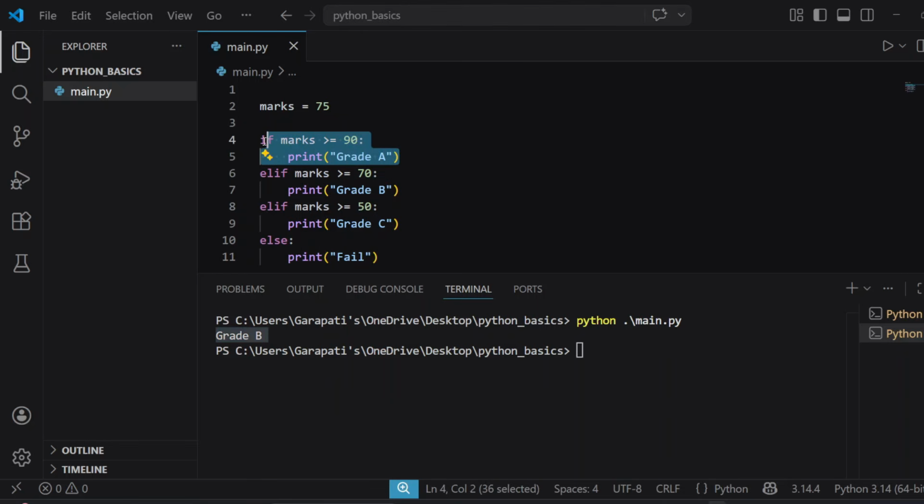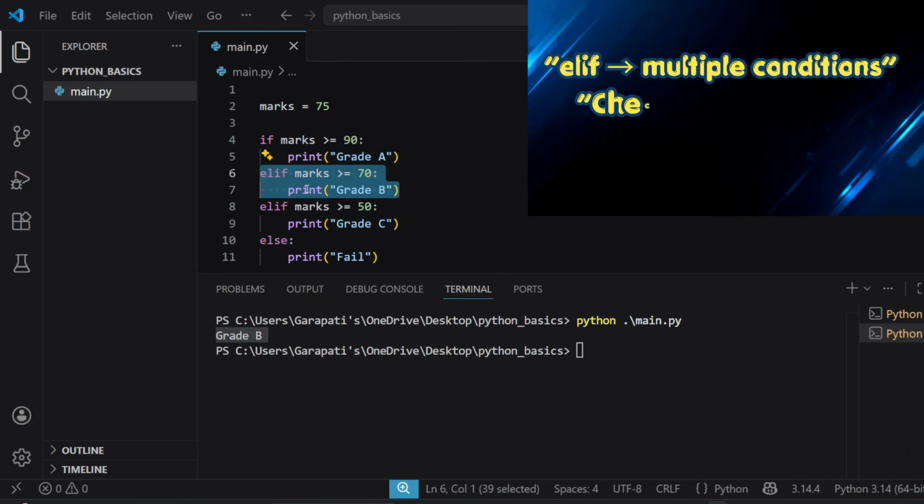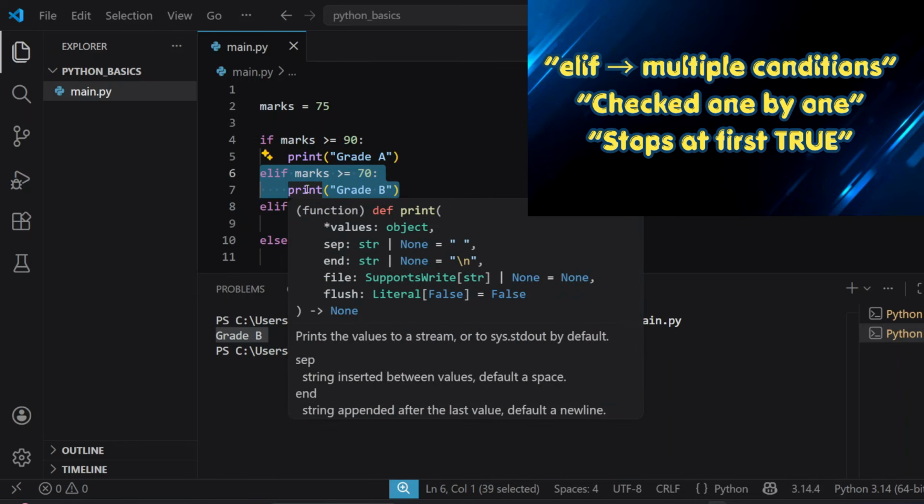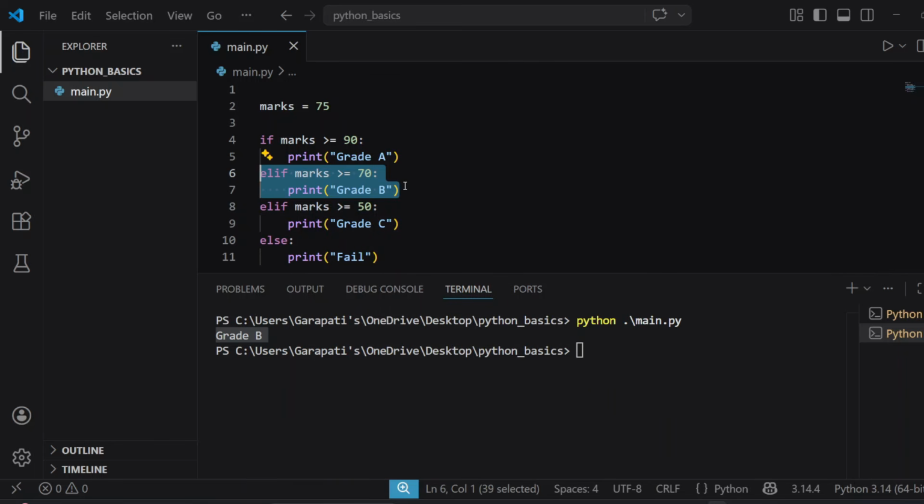Now let's understand the code. Python checks the first condition: is marks greater than or equal to 90? No, so it moves to the second condition. It checks whether marks is greater than or equal to 70. Yes, this condition is true. So Python prints grade B as output and stops checking further conditions. It will not check the remaining elif or else statements. So remember, Python stops as soon as it finds the first true condition.